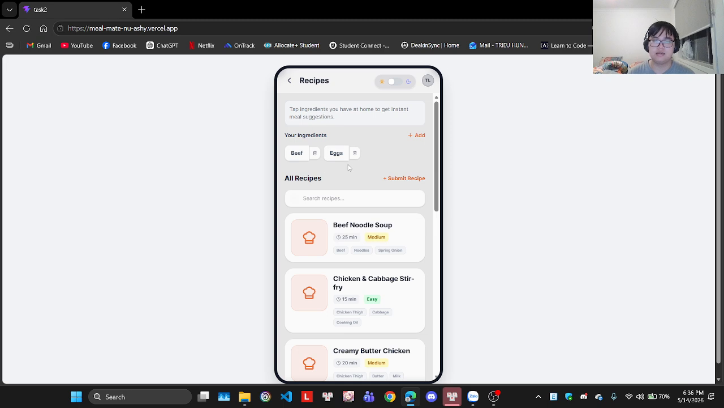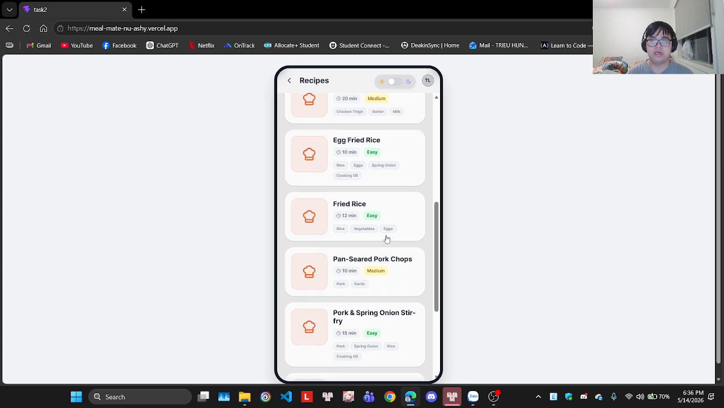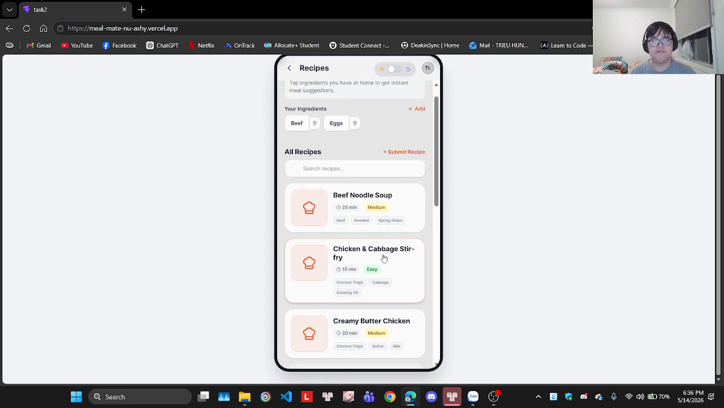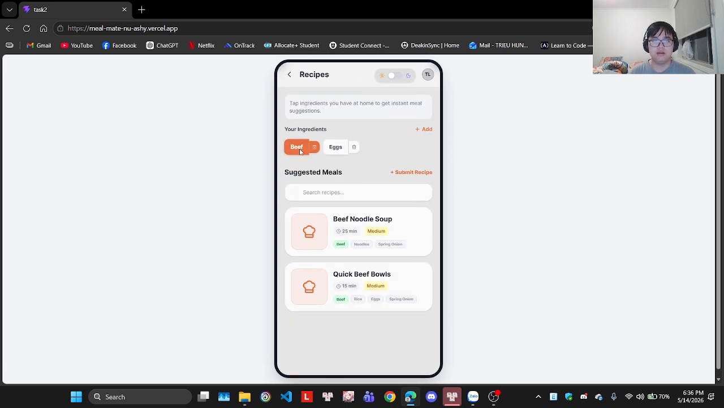Basically here is the list of ingredients that you just chose from the grocery planning. And down here are the pre-ready recipes for the meal. For example, if I click in here, it will act like a sort to show the recipes that utilize the ingredients that we just chose. When I click in here, for example, beef noodle soup, you can see the estimated time, for example, 35 minutes, and the difficulty of the dish, like medium.